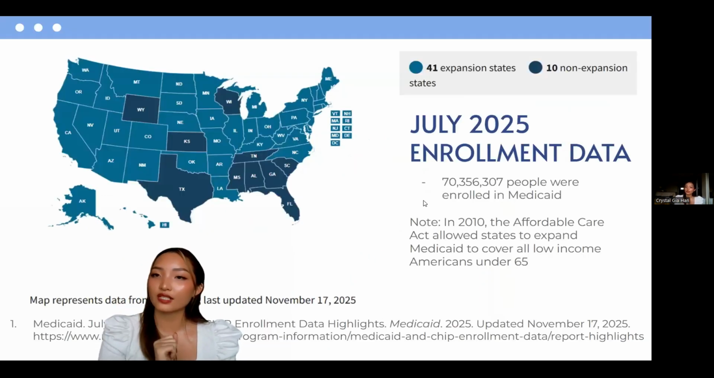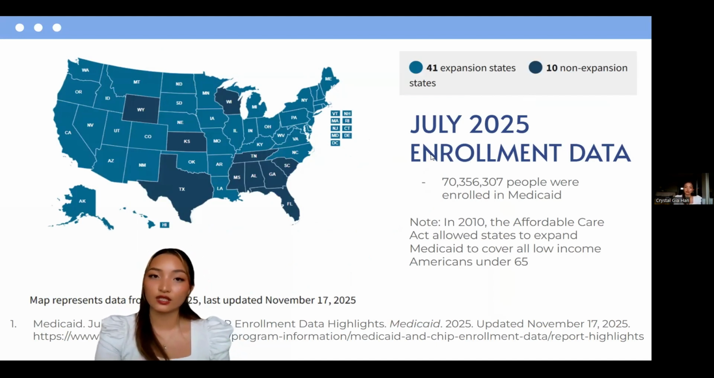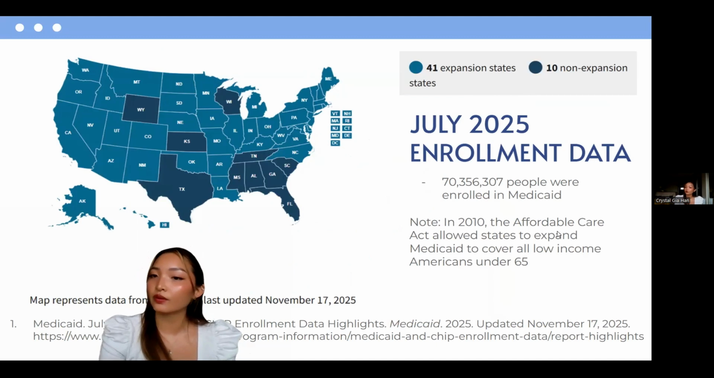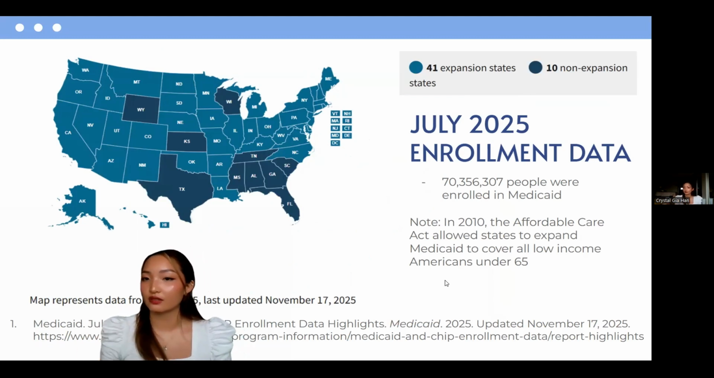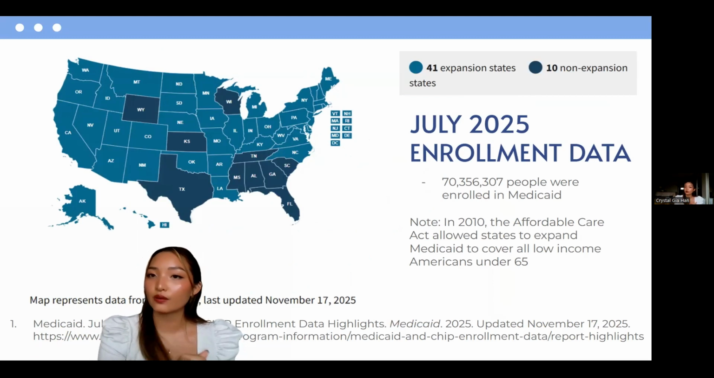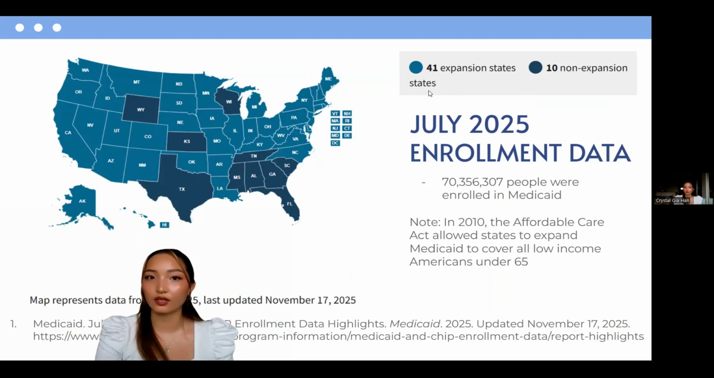Talking about expansion and non-expansion, here I've provided enrollment data for Medicaid in July 2025, which is very recent. And one thing to take note of is that the Affordable Care Act allowed states to expand Medicaid to cover all low-income Americans under 65 in 2010. So this explains the 41 expansion states and the 10 non-expansion states right here.